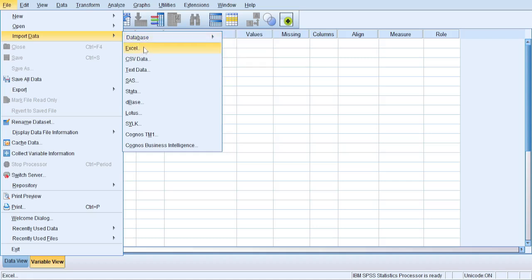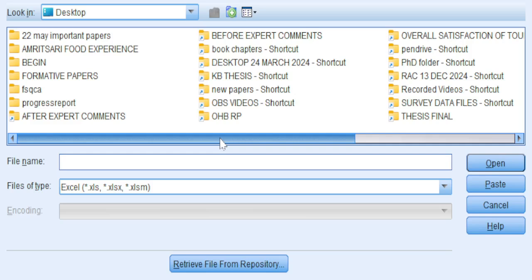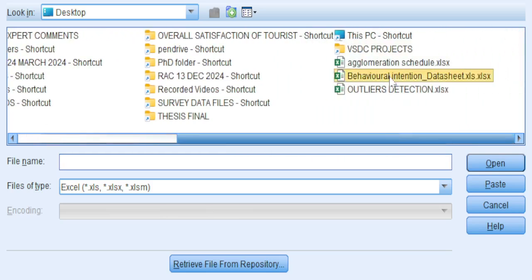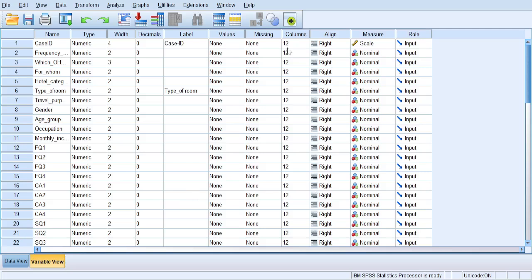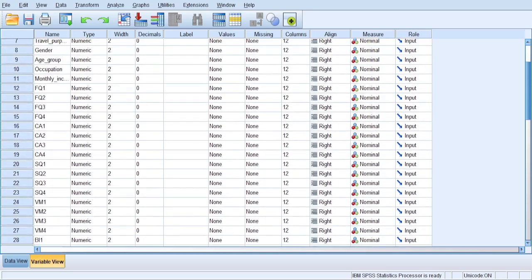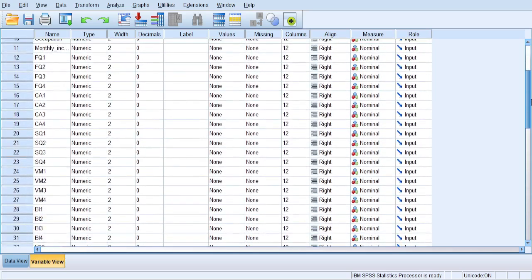It's good that SPSS accepts data in Excel, CSV, SAS and different forms. I need to search for my data file, which is here, the behavioral intention Excel sheet. I click on that, that is placed on my desktop, and click on open. Once I click on open, I have these 5 tabs to be checked. The data has been directly imported into SPSS quite conveniently. I have my case ID, my 10 socio-demographic variables, my observed variables FQ1 to FQ4, CA1 to CA4, SQ1 to SQ4, VM1 to VM4, BI1 to BI4.